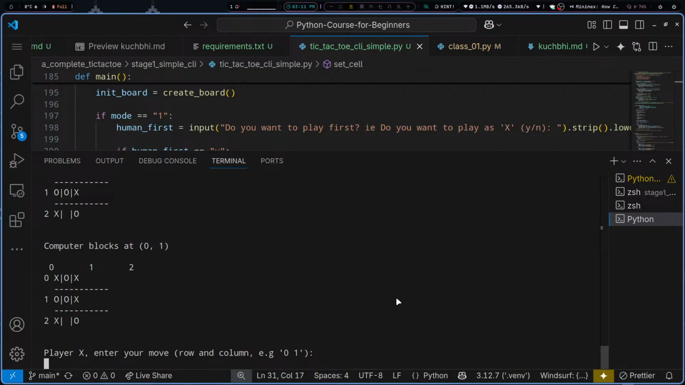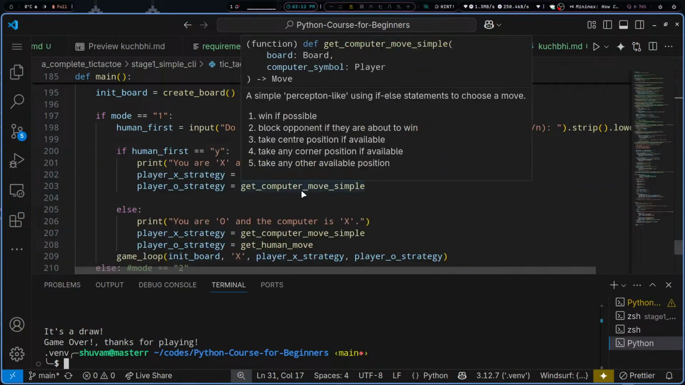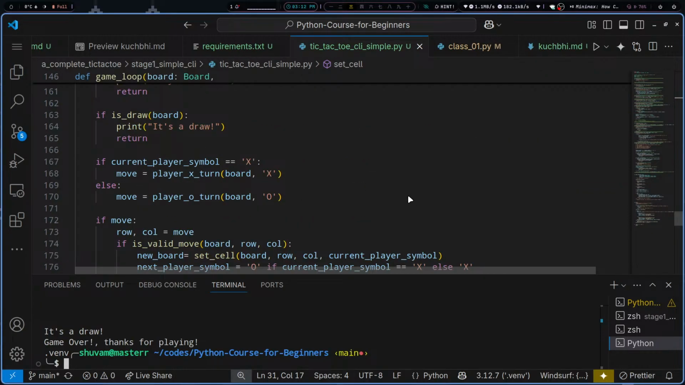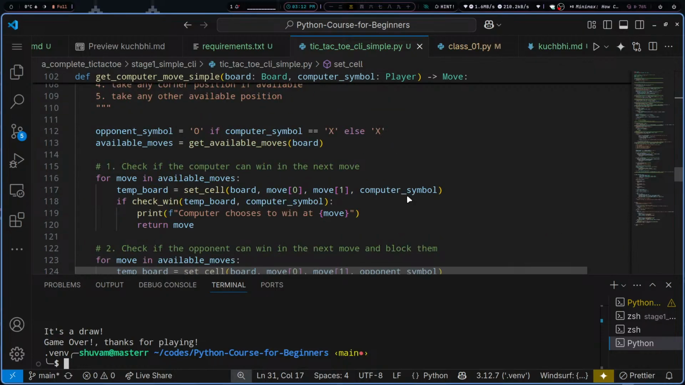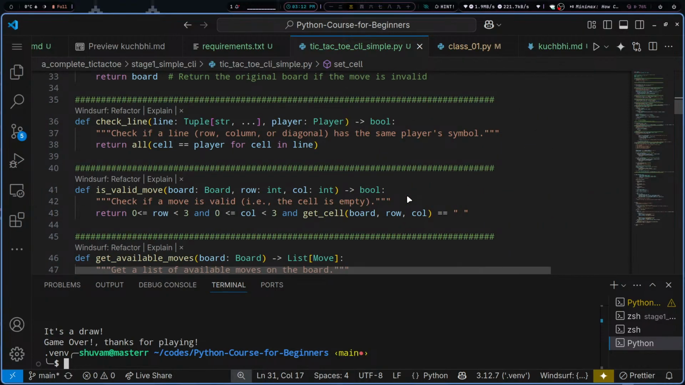And finally, I will play at 2, 1. It's a draw. But yeah, it is playing. It is working. So we have made it. Right now it is not looking that good because there are 2 errors. We need to fix it. But yeah, it is working.